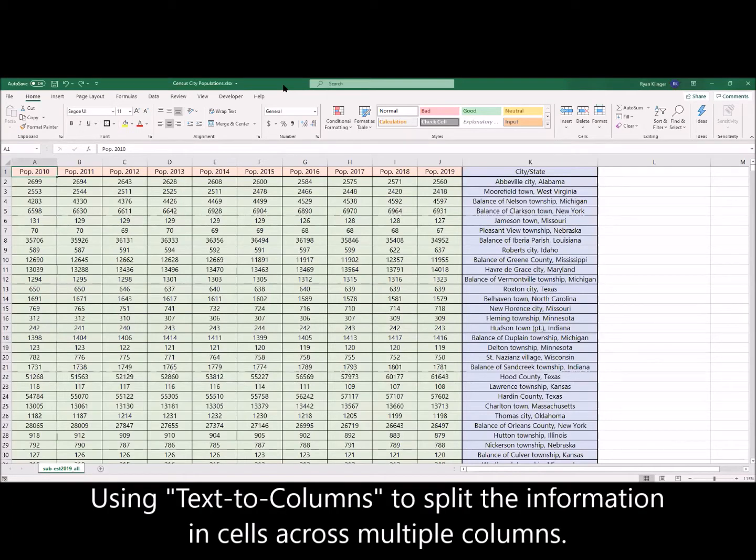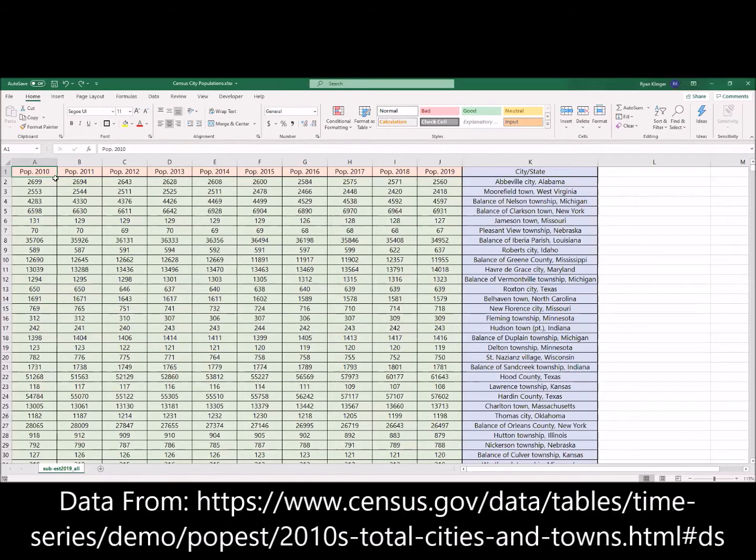Sometimes you may want to take data in a particular cell and split it into multiple cells. In this video, I'll show you how you can use the Text to Columns tool to make this task quick and easy. So here we have a data set that I downloaded from the United States Census Bureau.